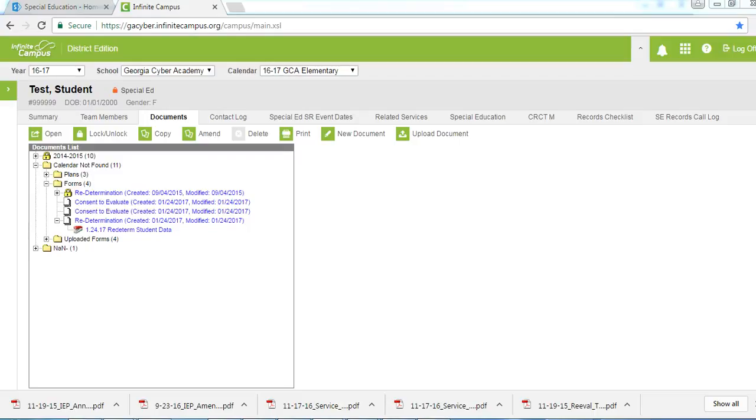And again, all these directions are located in SharePoint. If you have any questions, feel free to reach out to me.